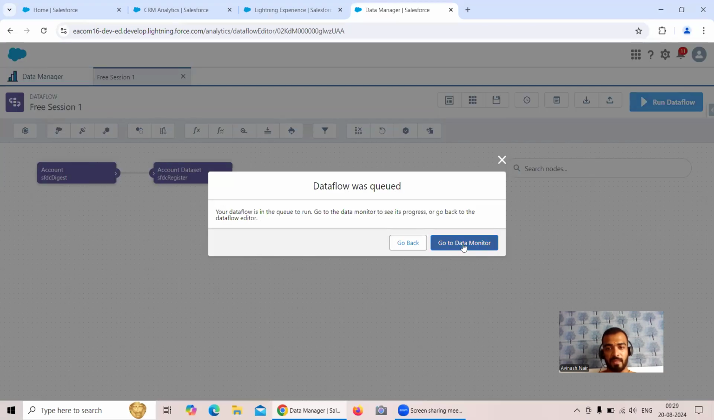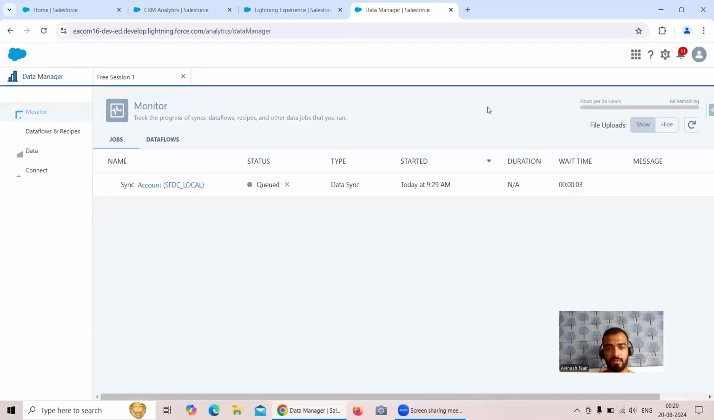Now let me go back to my data monitor. Firstly, whenever you are running the data flow, the sync is going to happen, via which the latest records you have are going to be in your table. Once this sync gets completed, our data flow is going to run. Since we are doing this for the first time, it will take a few minutes. Great, the sync already happened, and now, as you can see, our data flow is running. Okay, it ran successfully.